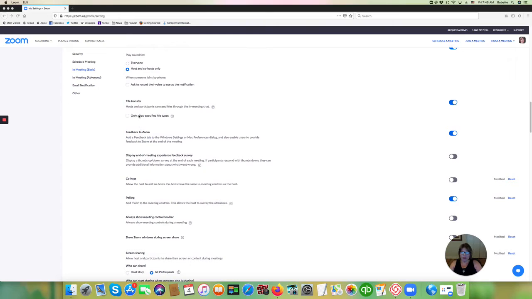And now over to file transfer. I have turned on that the host and the participants can share files through the chat during the meeting. So that is turned on, and I will show you that when we later on go into a meeting, how that works and what that looks like. I am not only allowing certain files, I'm allowing all files, so this stays clear. Feedback can be sent to Zoom. I have that on. It's not that important. You can turn on end of the meeting experience with a thumbs up and a thumbs down if you wanted to do that from your participants. I have that turned off right now.